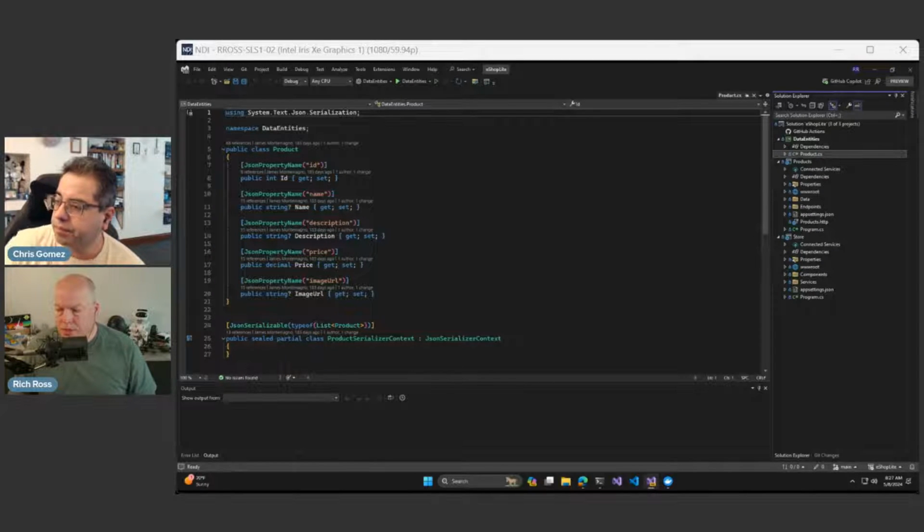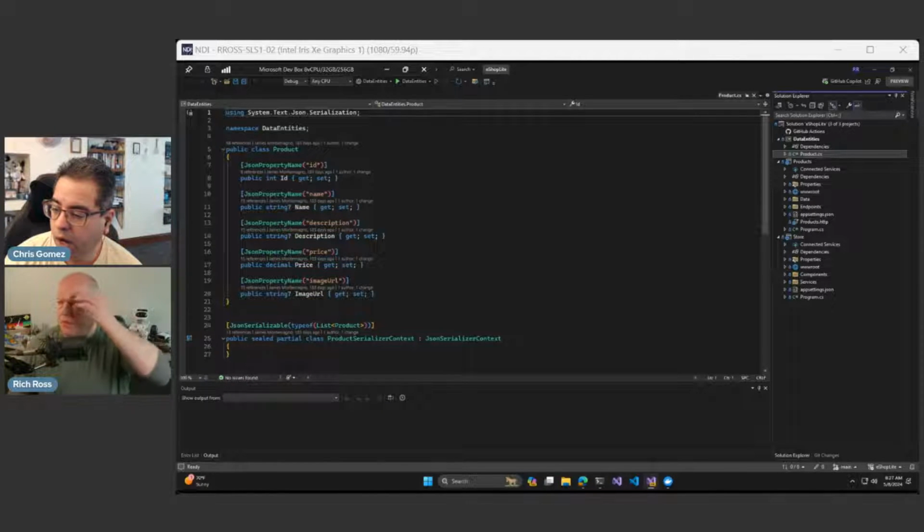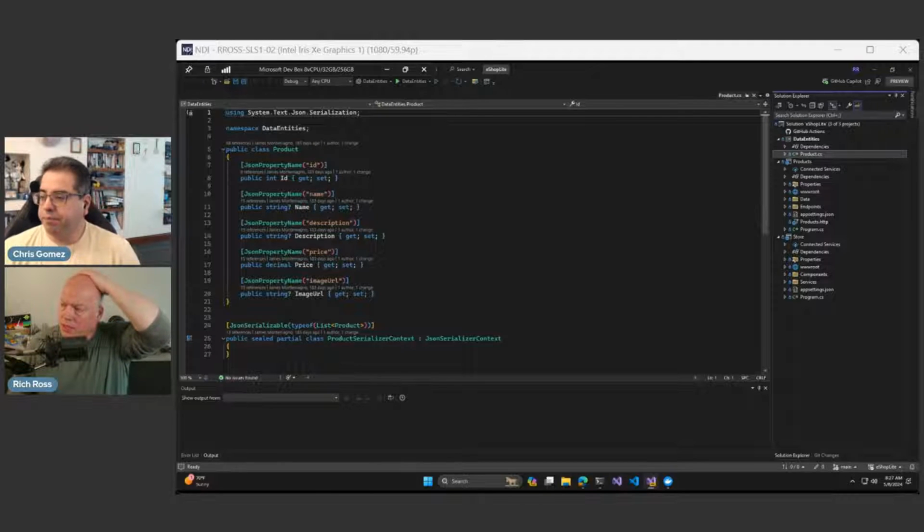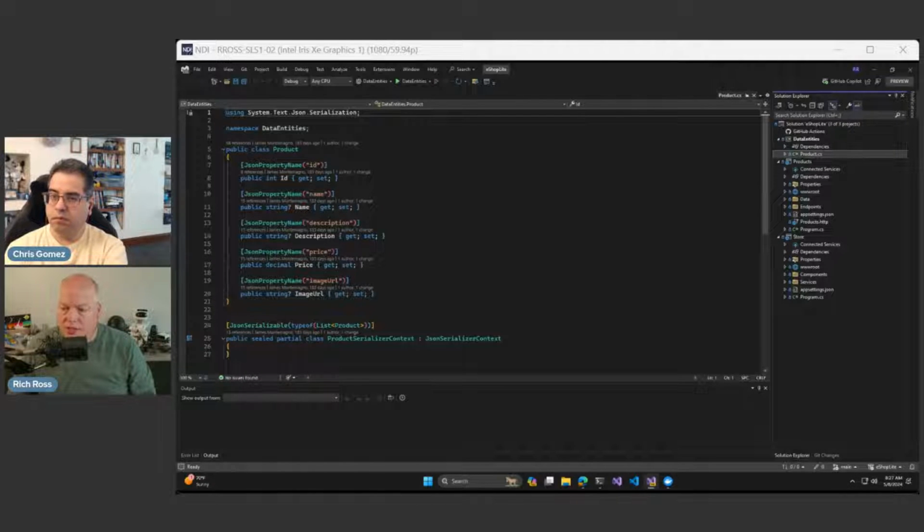Okay. So those are... data entities is also an API. Actually, it's just, it defines the entity that's used in. So that one project essentially has references in both because we use that product class across both of those.